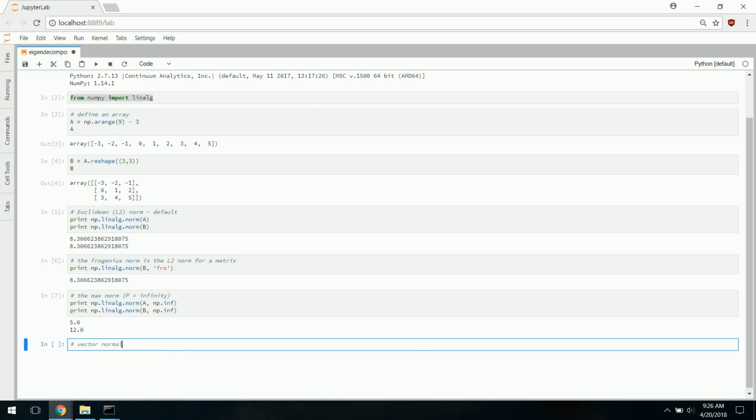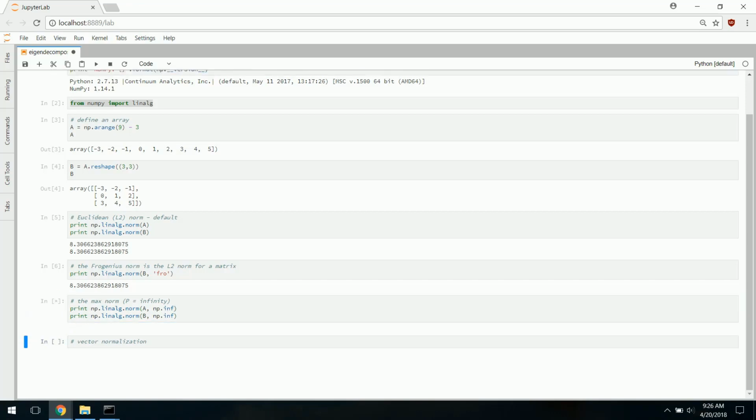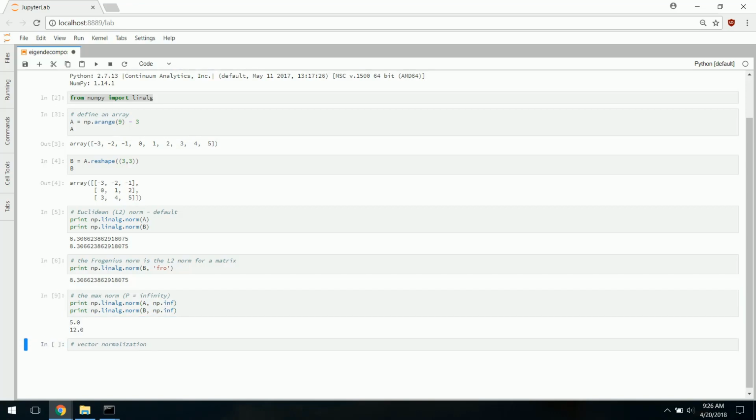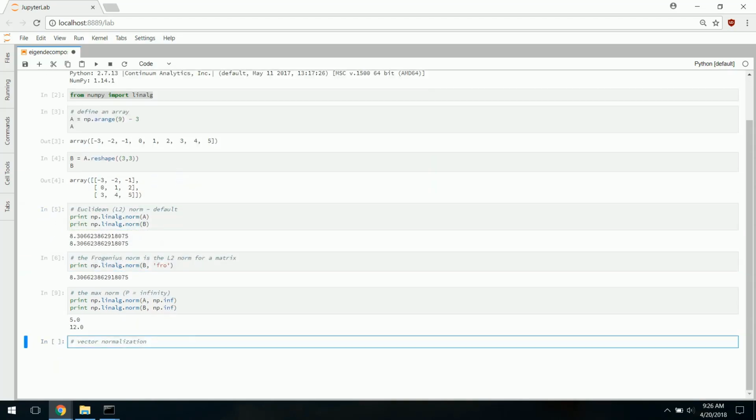And vector normalization. You could also, just to note before we move on, use any number here. For example, if we wanted to do the L1 norm, you could find that as well. So it's really easy to change around those parameters and get the L1, L2, Frobenius, or max norm, whatever you might need. So finding the norms in Numpy is really straightforward and easy and quick to calculate.